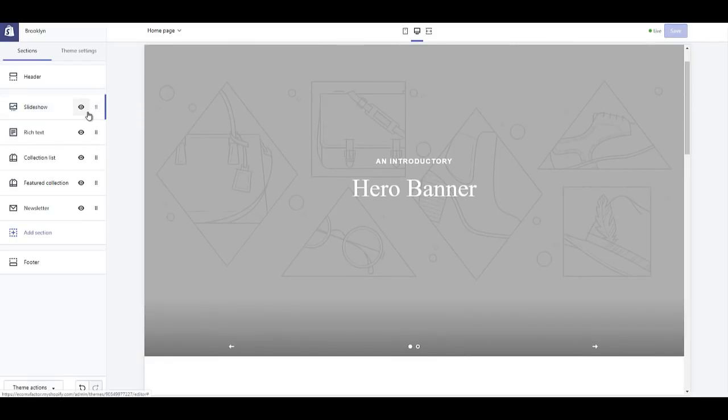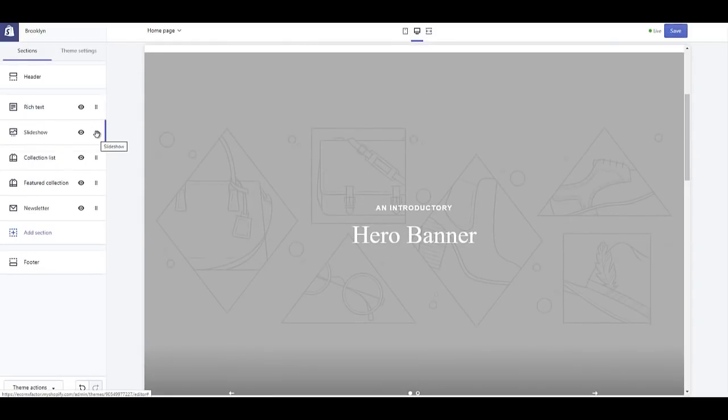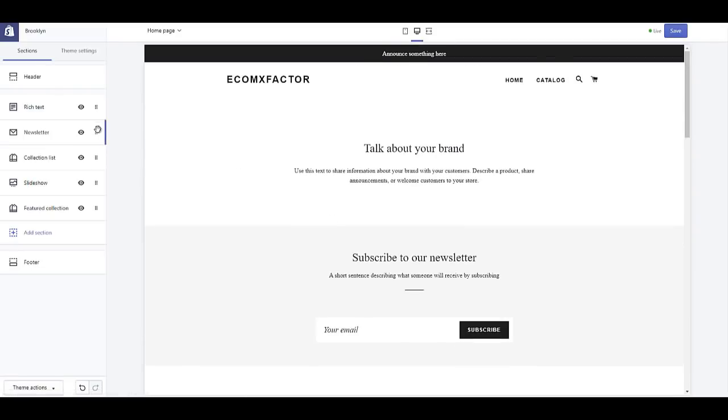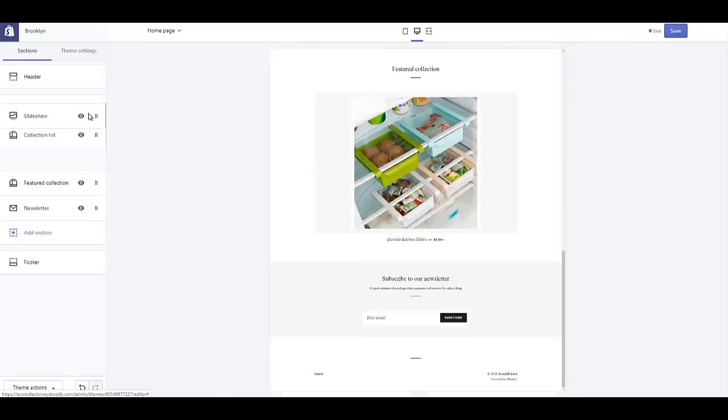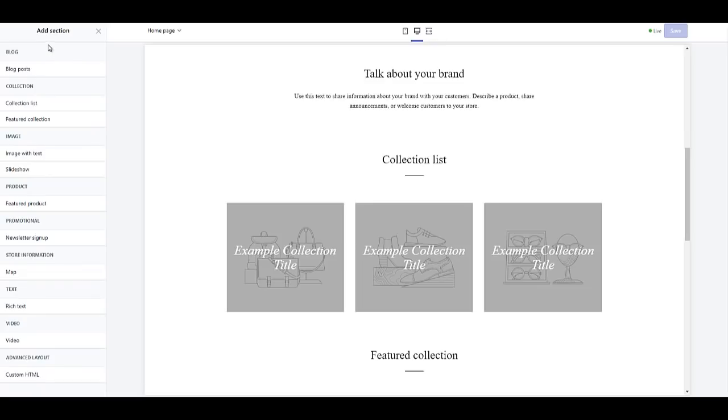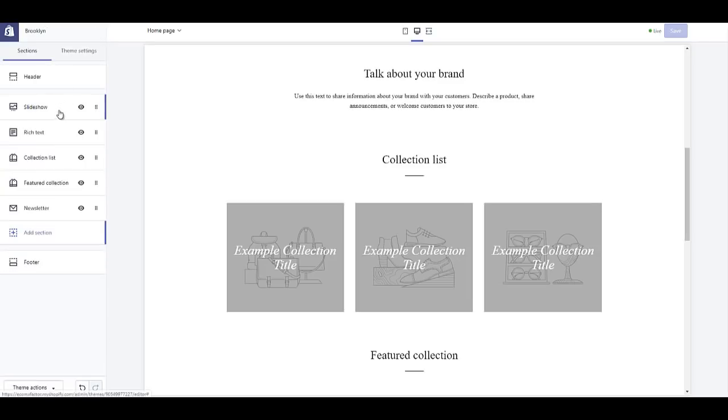Now we re-added it back. We can change the location of the slideshow. We can put the newsletter above, etc. And we can also add sections. You just hit the add section button, and then you can choose if you want to add a section for blog post, if you want to add a collection list, if you want to add images with text, slideshows, specific products, a video, basically whatever you want. This is very simple, and it's also pretty fun just to design the store in the way you want.